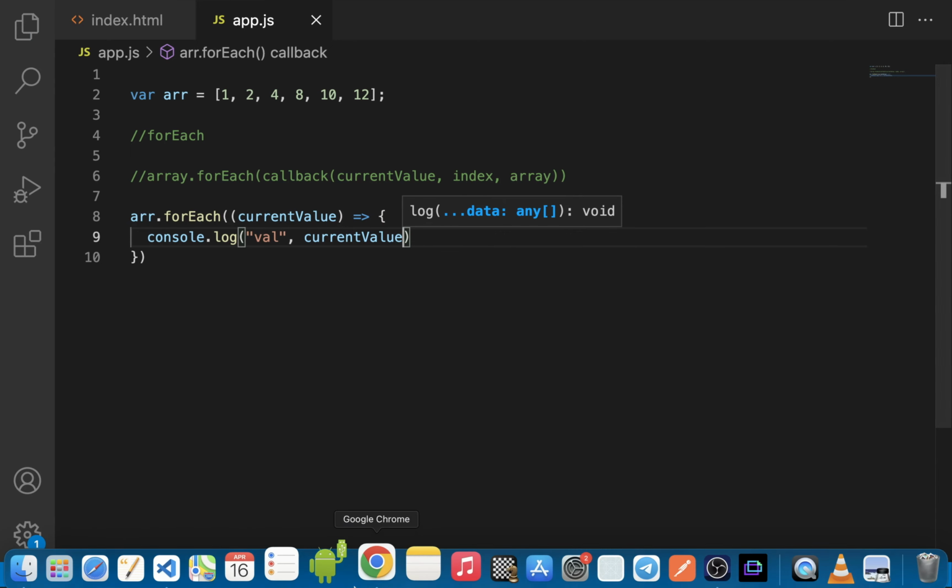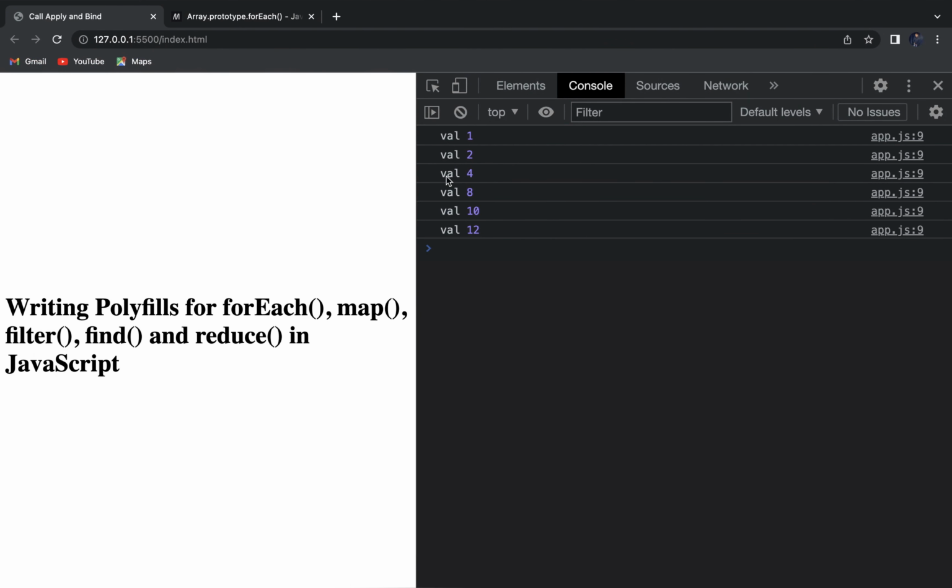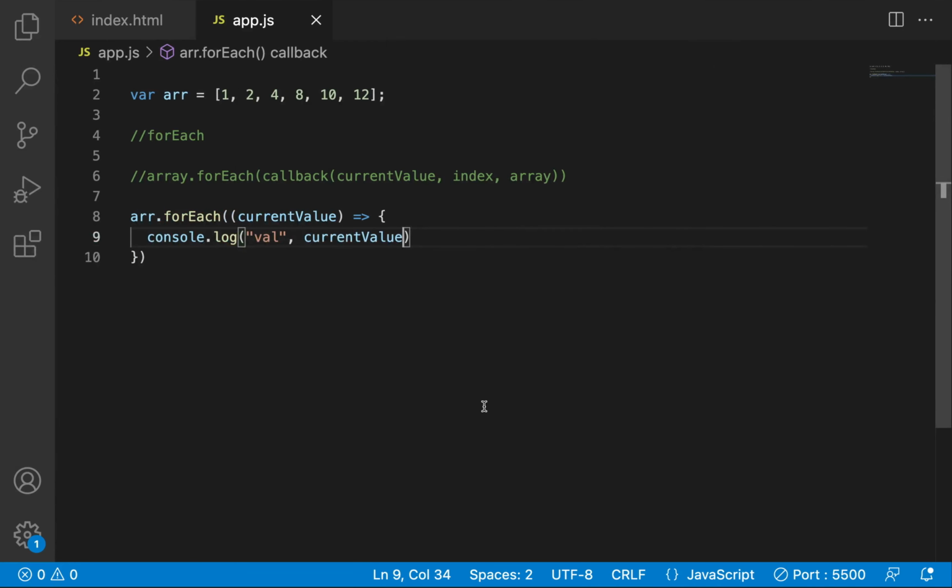If we save this and go to the console, we can see all the values from the array printed one by one. So the only difference between map and forEach is that forEach does not return us a new array. Now let's move to the polyfill for forEach.